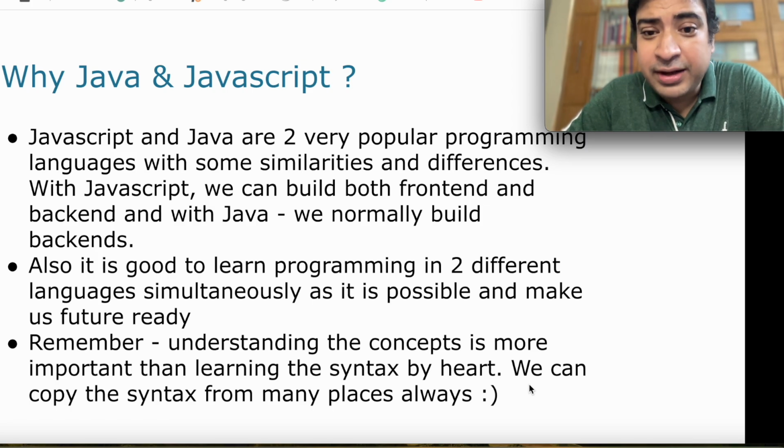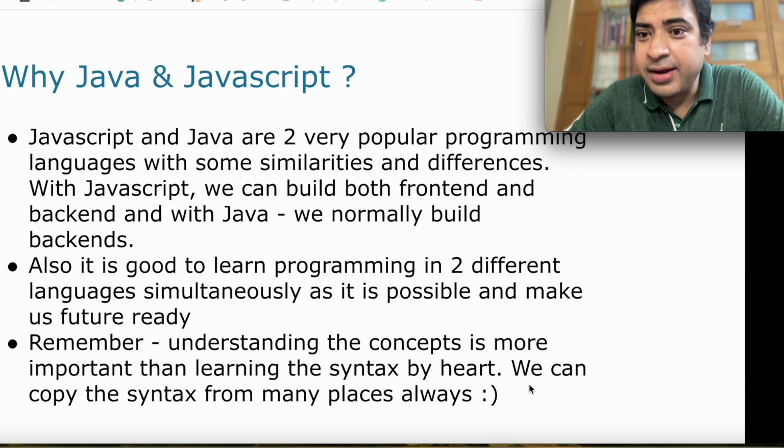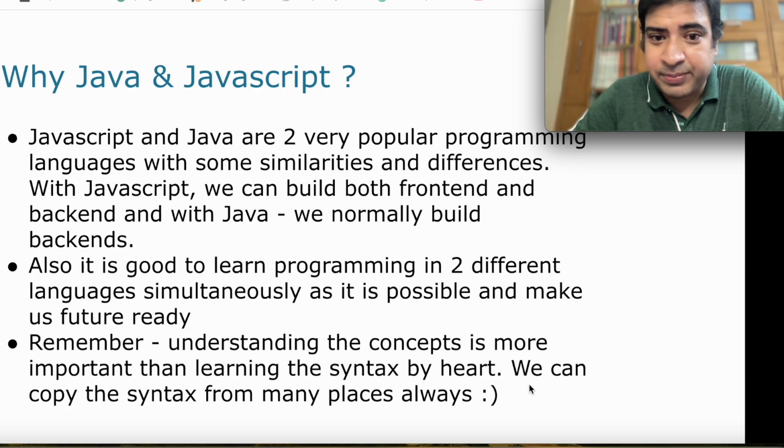Hello everybody and welcome to this session from Hireable Coder on how to set up your IDE, how to set up your laptop for being able to code in Java and JavaScript.